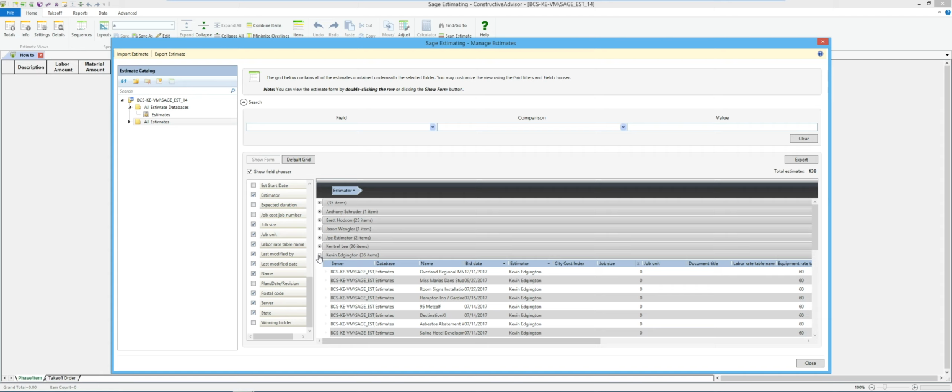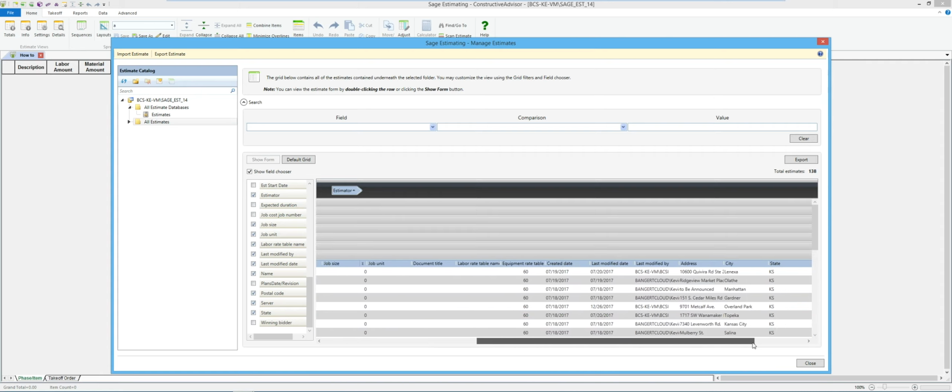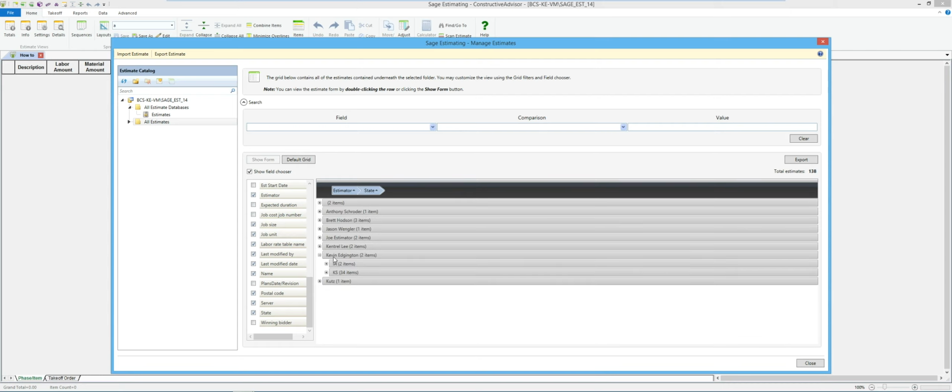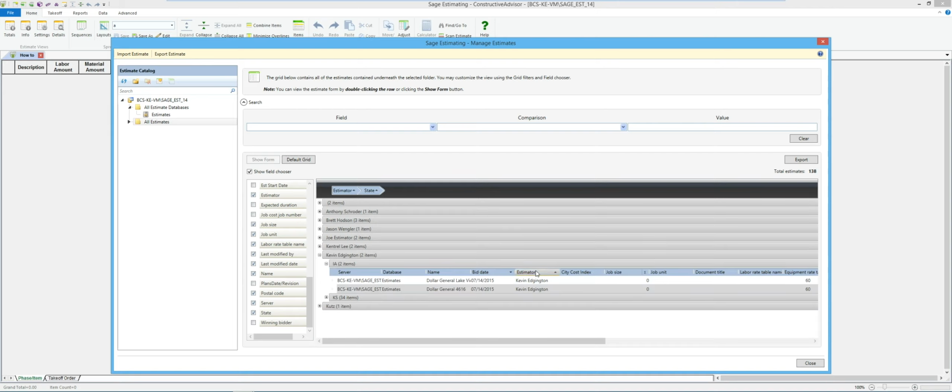So that way I could tell, maybe there's the 36 that I've done. Or maybe I want to put a little more of a spin on it, because maybe I also remember the state that the job was in. In this case, now it's going to sort my estimates by state. So you can do multiple level breakdowns in that grouping.